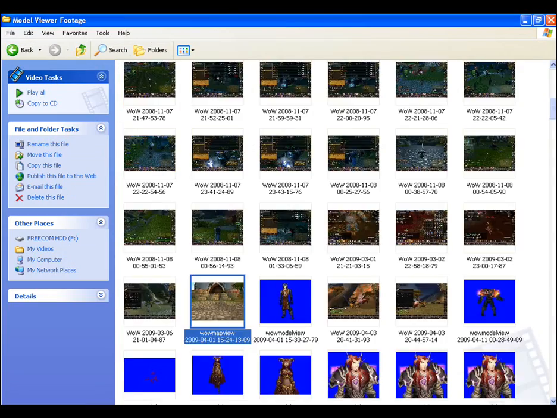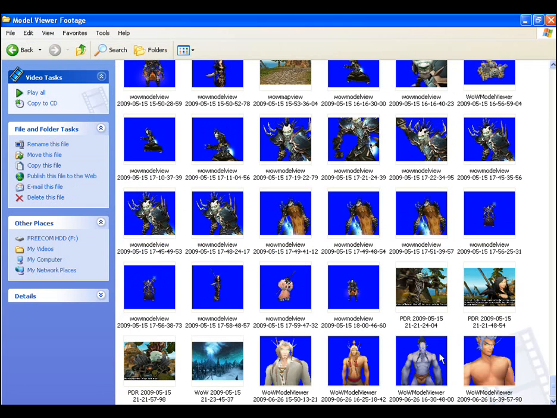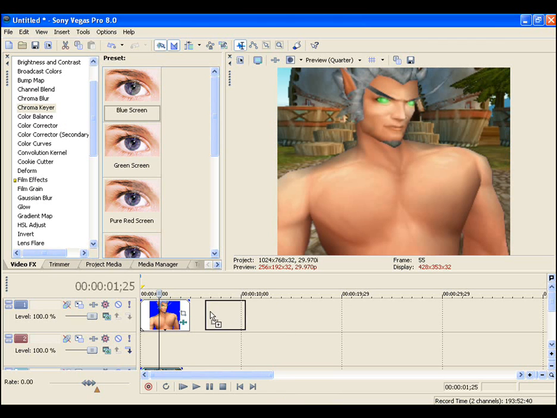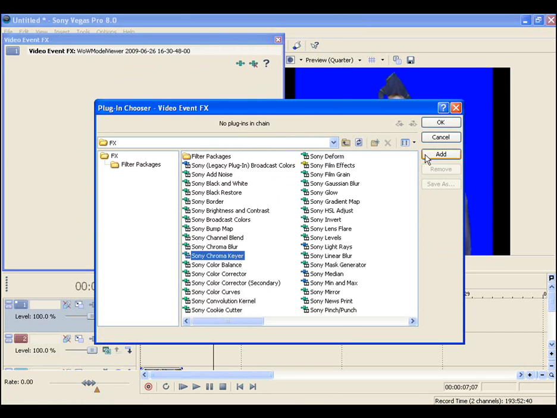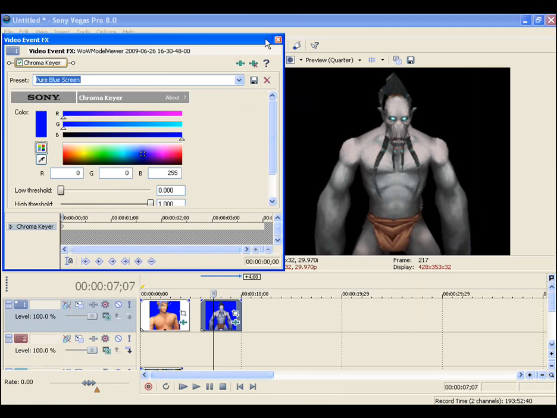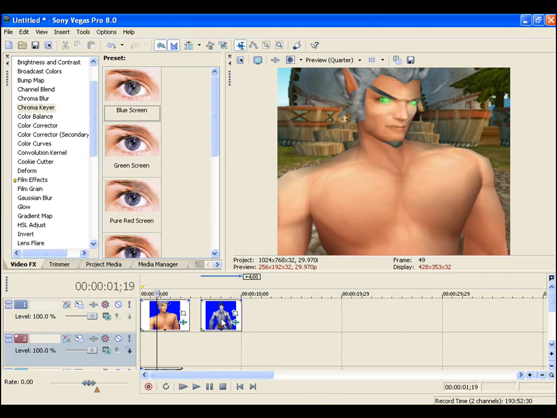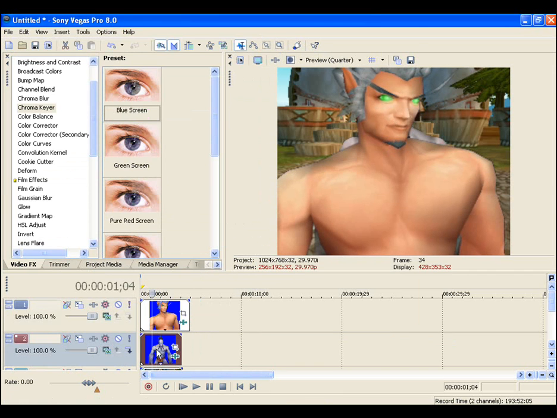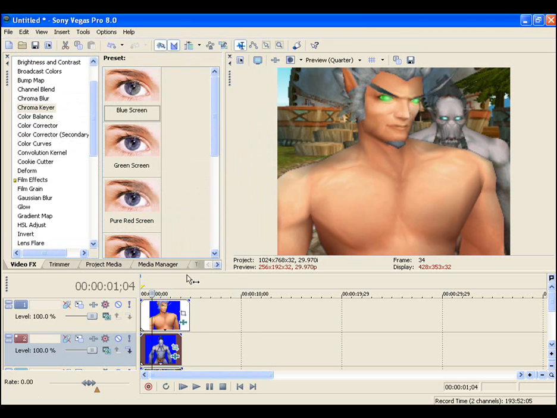Now rather than record a new piece of footage, I've already got a piece of footage ready here, so I'll just choose this, and I'll drag that. And what I'll do is I'll right click Video Event Effects, choose Chroma Key, add that, and choose Pure Blue. There you go. Now what I'll do is, in order to get it into the same scene here, all you need to do is drag it here. Obviously I've chosen a bad combination of footage, but if I just move that here, you'll notice the character is now behind.